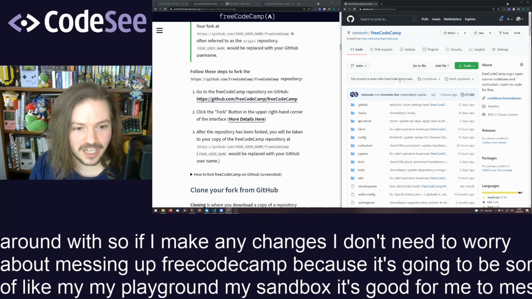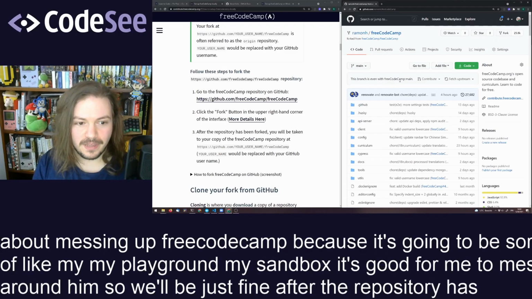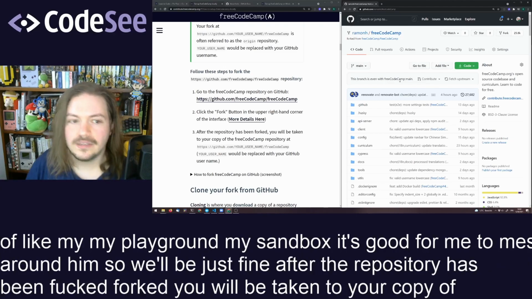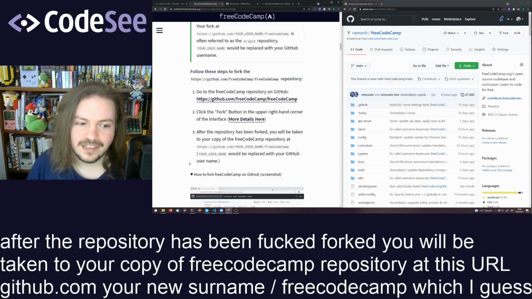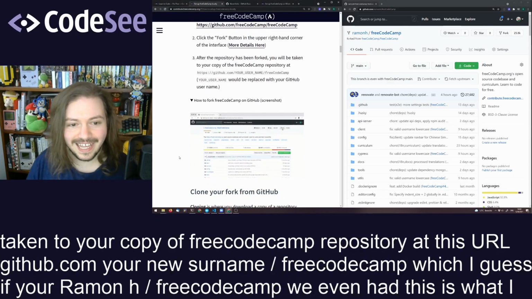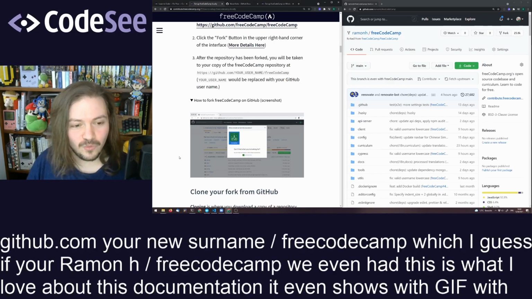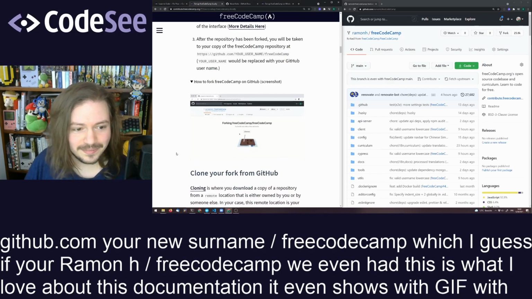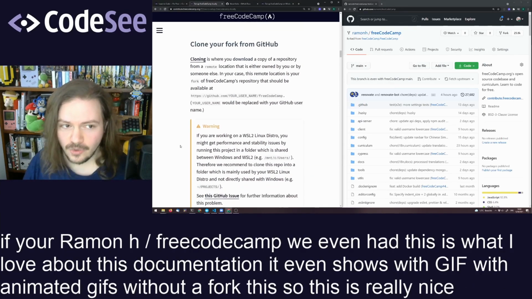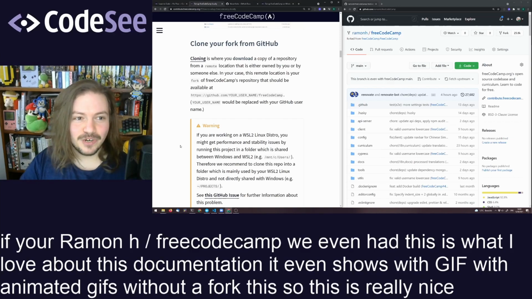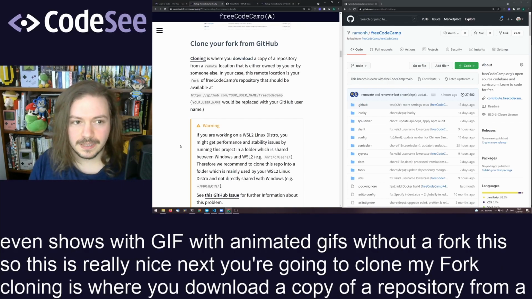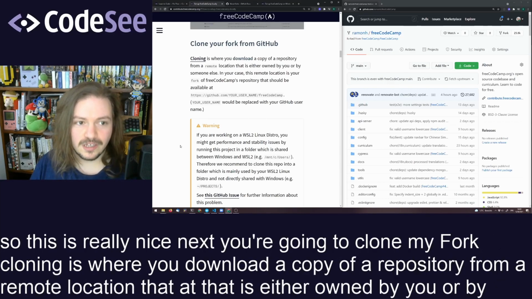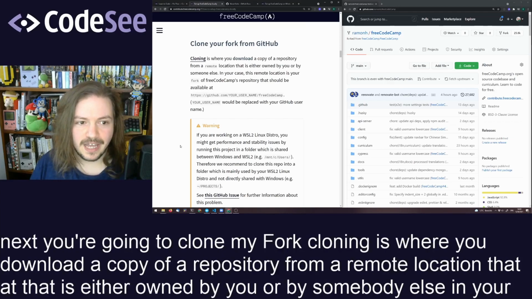So after the repository has been forked, you will be taken to your copy of FreeCodeCamp repository at this URL, github.com/yourusername/freecodecamp, which I see up here, Ramón H/FreeCodeCamp. We even have, this is what I love about this documentation, it even shows with animated GIFs how to fork this. So this is really nice. Next, we're going to clone my fork. Cloning is where you download a copy of a repository from a remote location that is either owned by you or by somebody else. In your case, this remote location is your fork of FreeCodeCamp's repository that should be available at this URL.